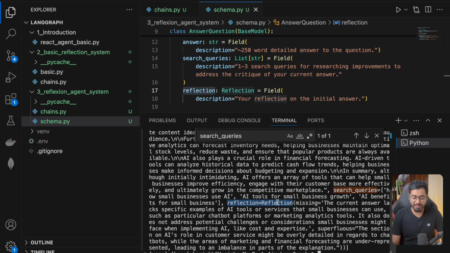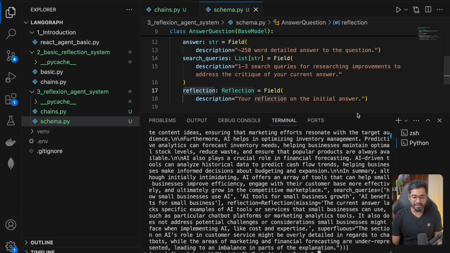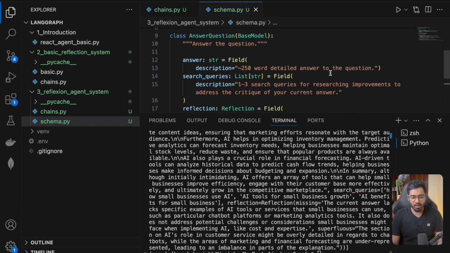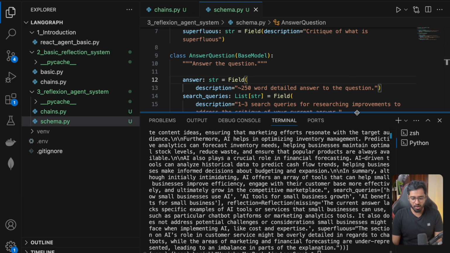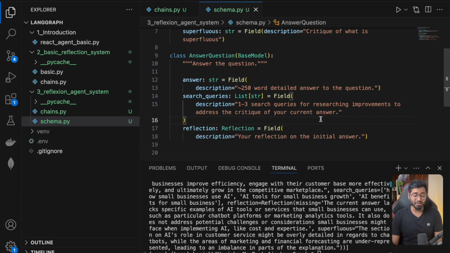And you can see that inside of the reflection class, we have the missing as well as superfluous. In the missing, it is saying the current answer lacks specific examples of AI tools or services that small businesses can use. And then we have the superfluous as well. This is basically saying this is overly detailed, right? Make it shorter. So you can see that we are getting all the data in the exact format that we needed it. I know that this output in the terminal can be a little difficult to read.